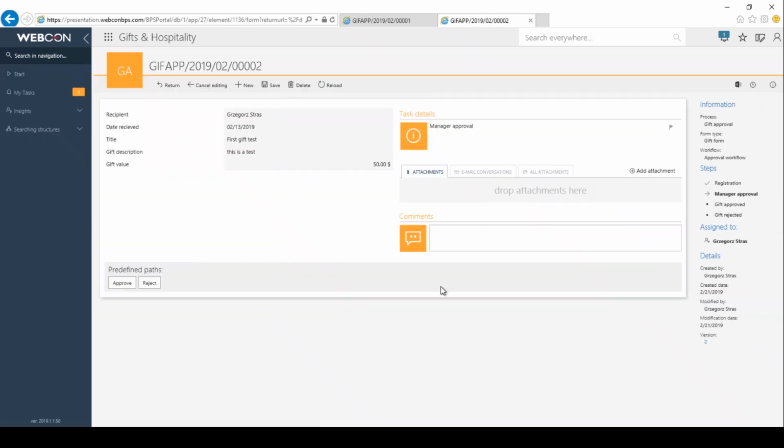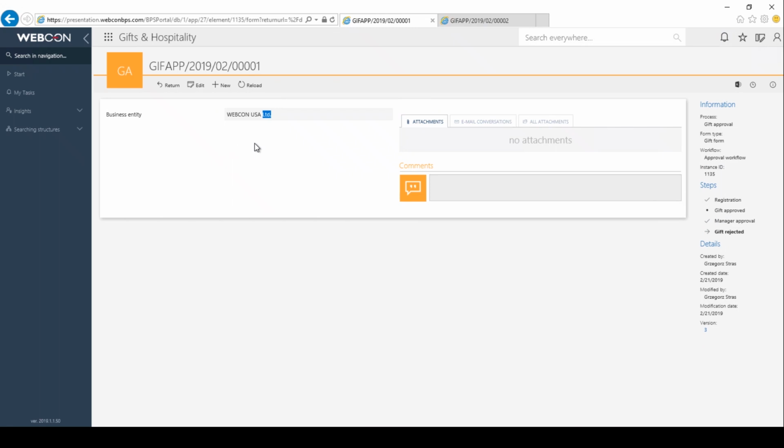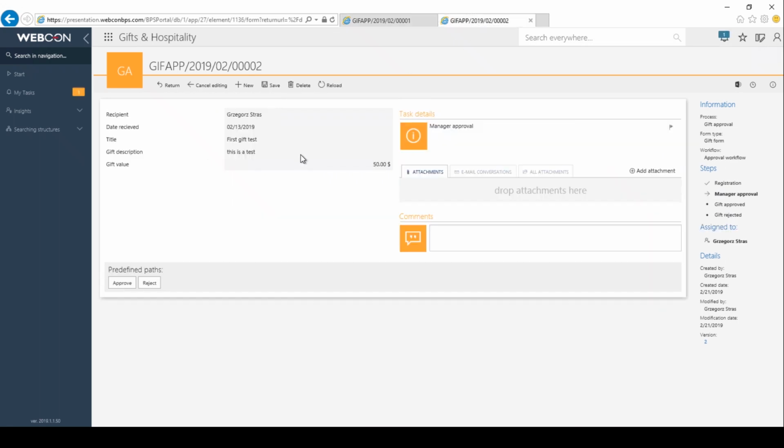And this is now in the manager approval step. So as you can see, these fields are read-only, as in I cannot edit them. Of course, I could edit them in administration mode, but that would be cheating. So I'm not going to edit them. I am the manager. I only see these fields as read-only. I am not able to edit any of this stuff. I am only allowed to either approve or reject it.